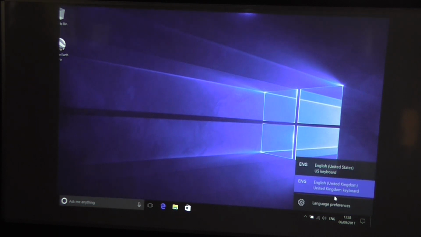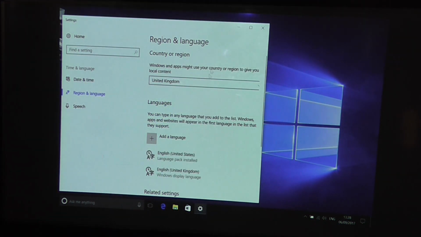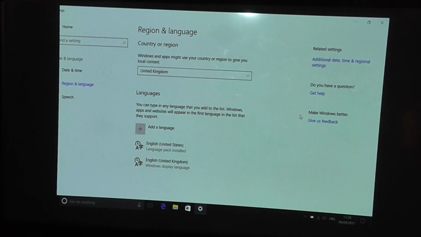So what we need to do to make it permanent is we go to Language Preferences, and we want the United Kingdom language, and we want to click on the English United Kingdom, and we want to make that the default. So click on Set as Default.